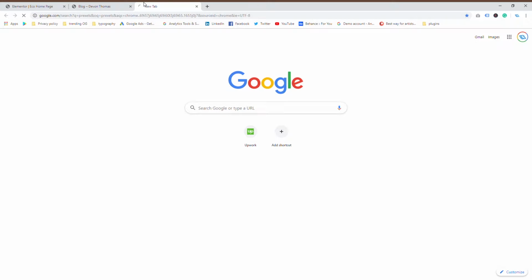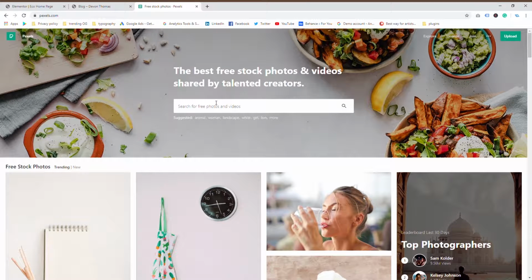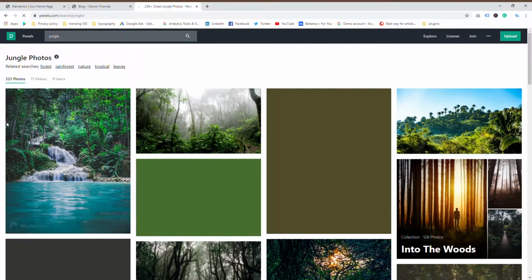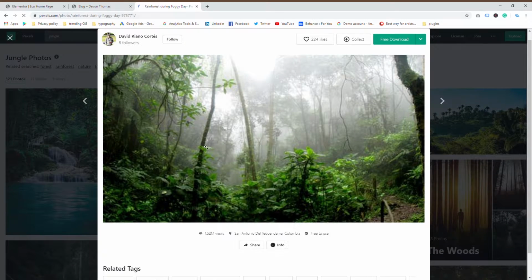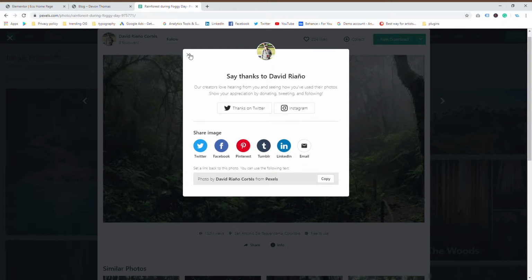background. So I'm going to go back to Pixels, link in the description below. Okay, and here I'm going to type in jungle. This is nice, it's just not the right layout. This is fantastic. Yep, I can definitely see this working. Okay, we're going with 1920. Downloading.